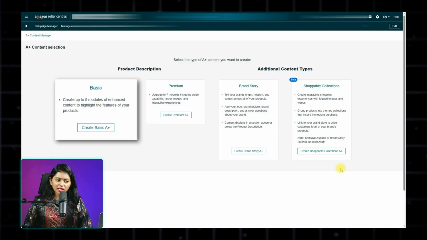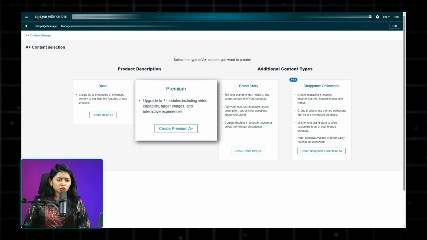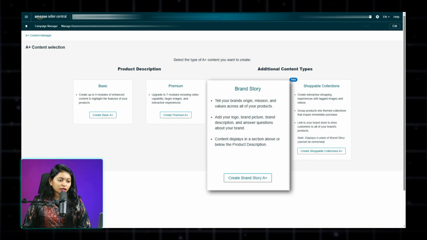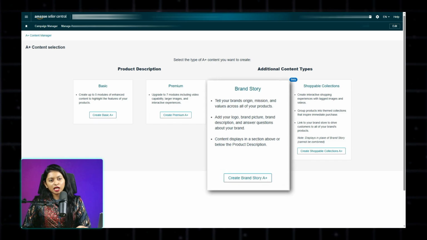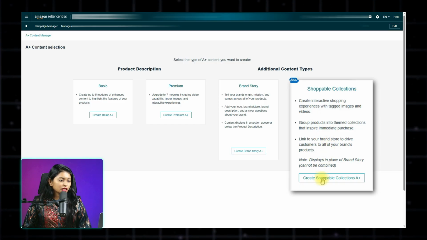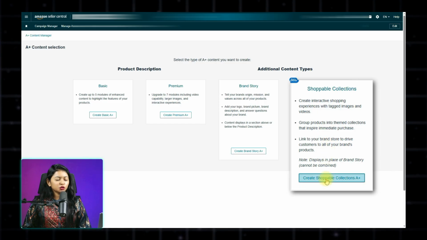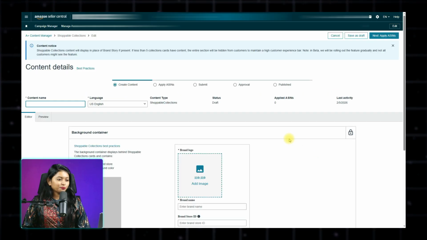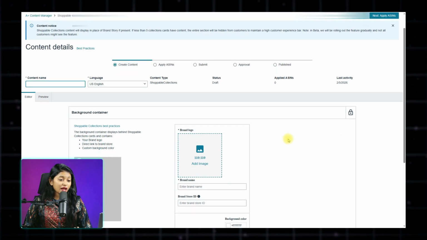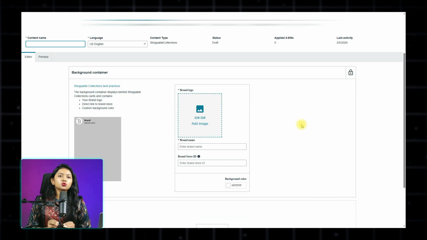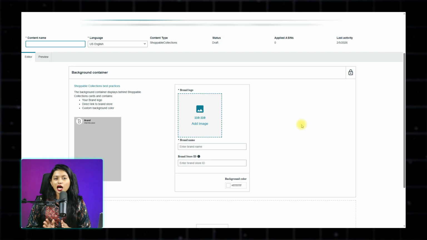Here, you'll see Basic A+ Content, Premium A+ Content. I have got another video on that. And Brand Story, also covered in another video. And then, right here, this new section we are talking about, Shoppable Collections. Now, click here and boom. This is where you build everything, module by module, to make it look just like those examples I showed you earlier.